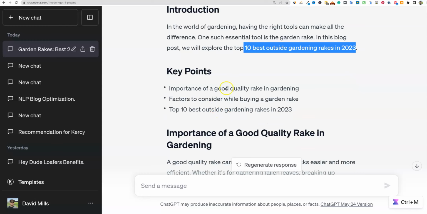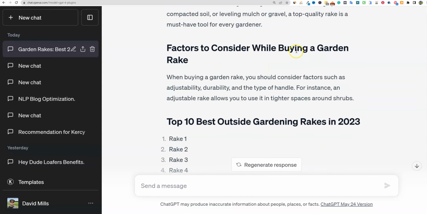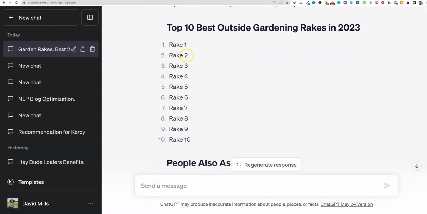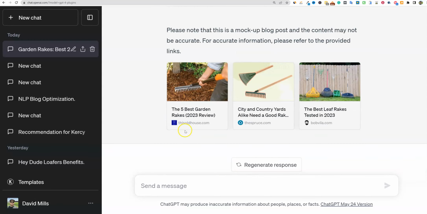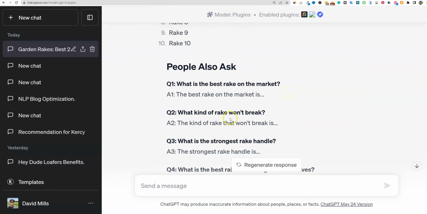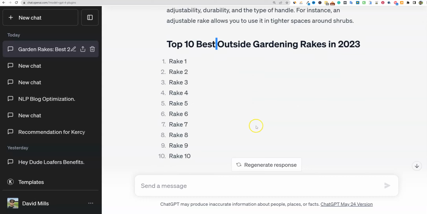We have our key points: importance of a good quality rake, factors to consider while buying a garden rake, and the top 10 best outside gardening rakes. Okay, cool. Importance of a good quality rake in gardening. A good quality rake, blah, blah, blah, factors to consider, and top 10 best rake 1, 2, 3, 4 through 10. So that did not work. Let's see. Please note that this is a mock-up. So it did not work. We weren't able to get our article or the correct scraping.